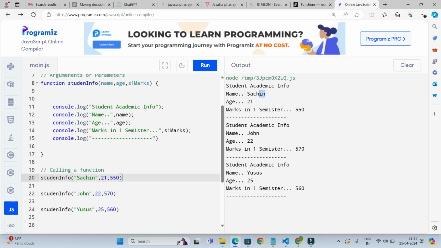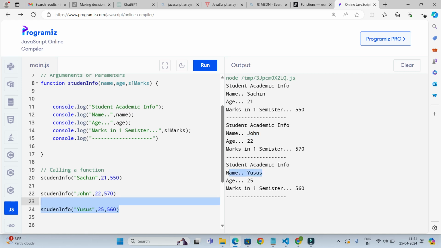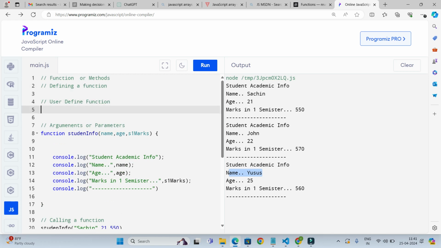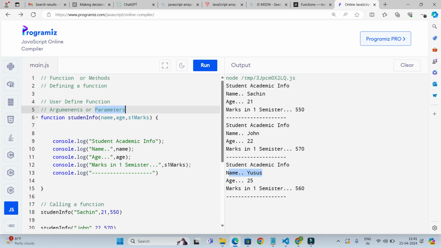First, Sachin's information from this function. Another time, John; here it displayed John. Again, I told Yusuf, so it displays Yusuf. So the number of times you call the function, that many times that piece of code will execute. So this is called a function with arguments or parameters. In JavaScript they call them parameters. In Java they call them arguments.